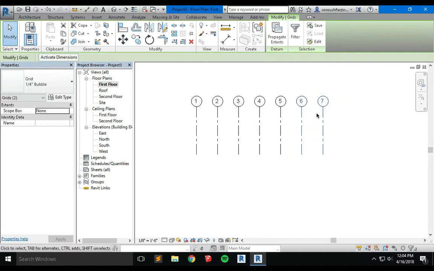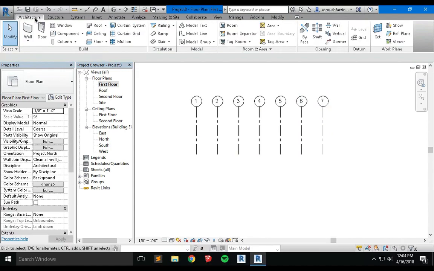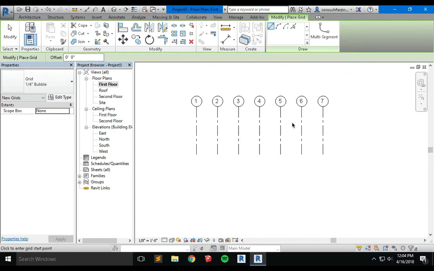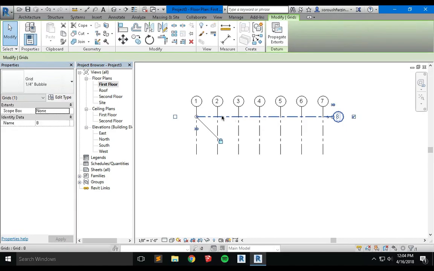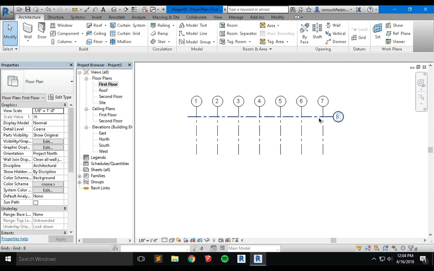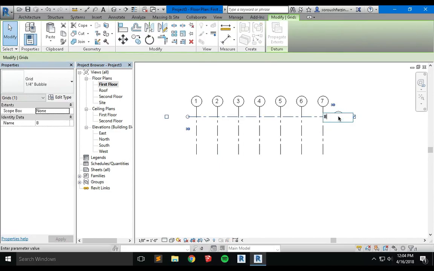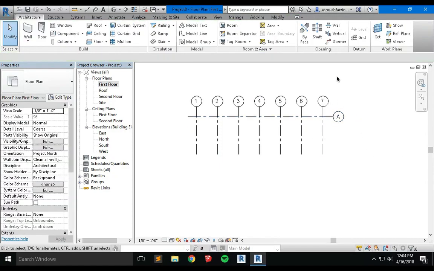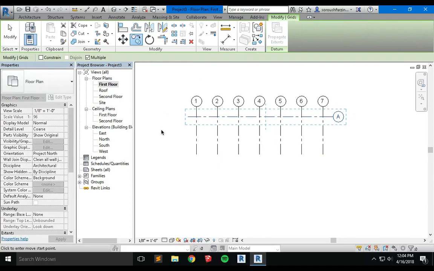The second thing I want to do is go back again to the Architecture tab, and this time again to Grid, and start clicking on that and start drawing from the end point of here. So I'm going to start from here all the way to the top part here. I prefer to extend this a little bit, so I'm going to grab this and extend it a little bit outside my building, and I'm going to click on this one and change the name of this one to A.